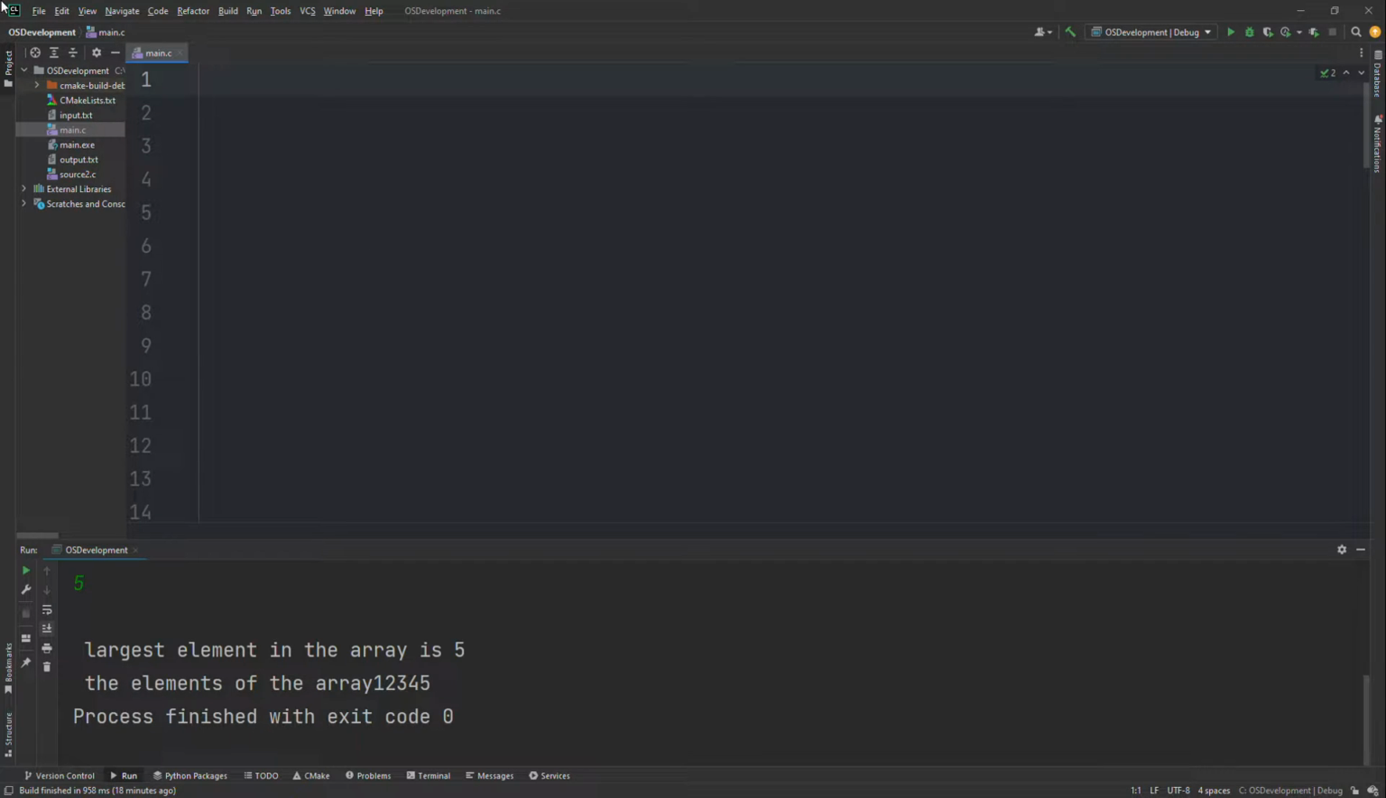So we'll just include the standard header file, and then we will start with the main function. So we have int main, and then we have our brackets, and then we'll initialize an array here: int array of size 50 elements. We'll have a size variable, a variable named i, and a variable named largest.